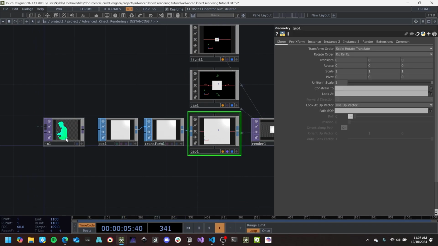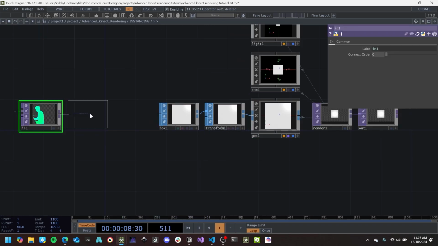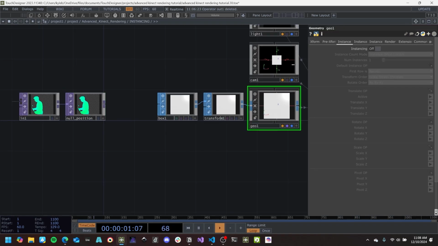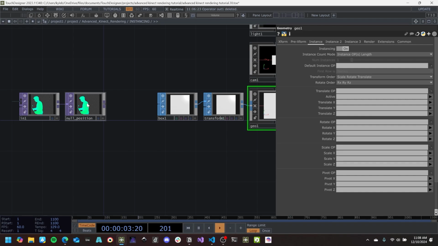Now what we want to do is set up instancing. I'm going to create a null here with Alt-N. This is just good practice in case we want to do anything with this position data in the future. Go to the instancing tab, turn on instancing. I'm going to set the default instance op here.